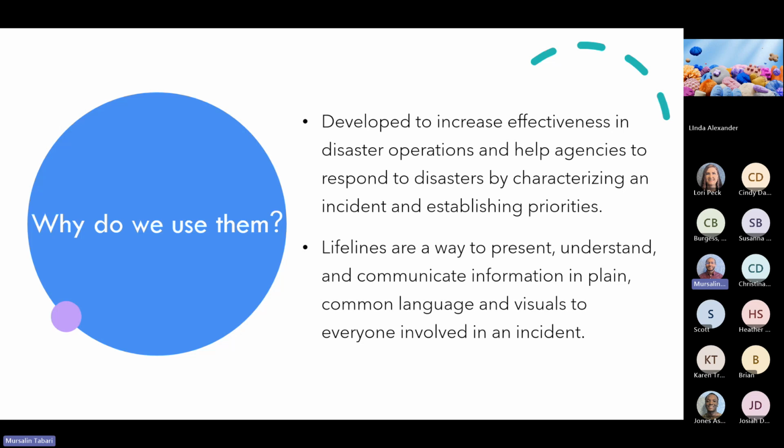So why do we use them? Why do we use the community lifelines? They were intended and developed to increase effectiveness in disaster operations and help agencies to respond to disasters by characterizing an incident and establishing priorities. So this basically is a tool in helping emergency operations, and it helps us understand what is happening, why it's happening, and what we can do about it. The lifelines are also a way to present, understand, and communicate information in plain common language and visuals to everyone involved in an incident.